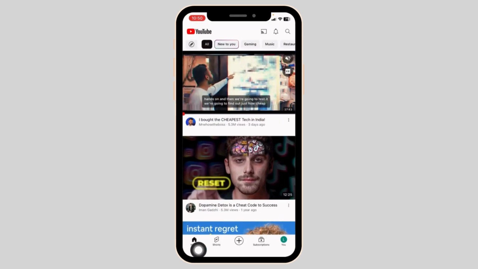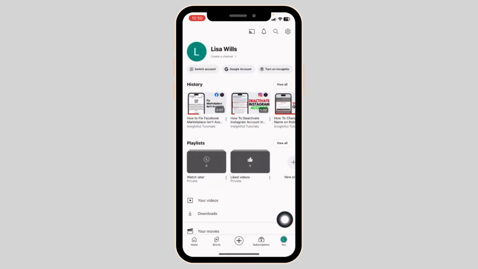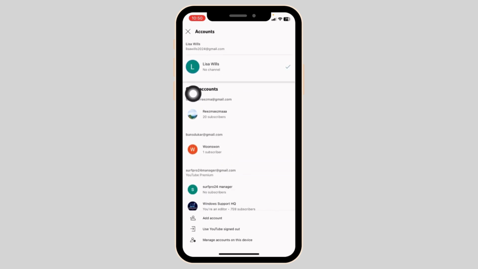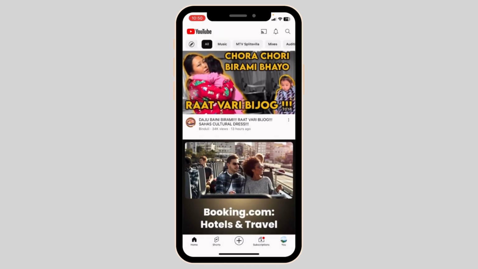Now at the bottom, you're going to find different options. Go ahead and click on the option of View. Now over here, you will find this option of Switch Account. Click on it. With that, you will be able to find all the accounts that you are logged in right now. Now go ahead and click on the account that you want to log in. Just click on it. With that, I have just switched my account on YouTube.